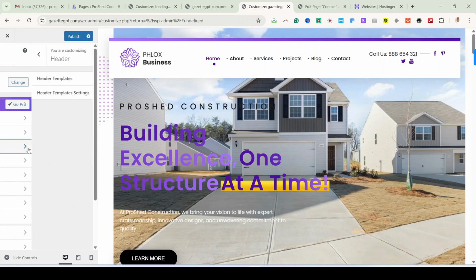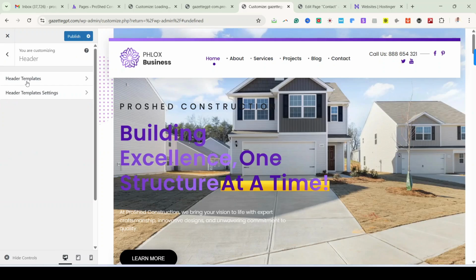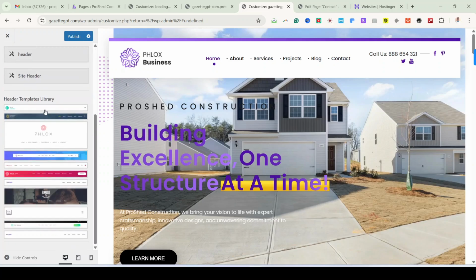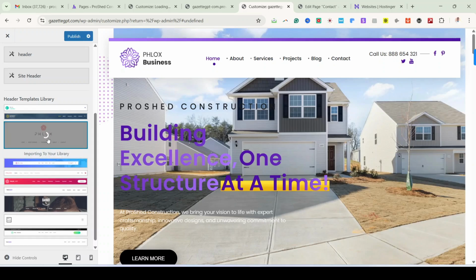All right, so now let's look at the header. From this header, we have two options, header template and header template settings. Now for the header template, one thing about this Flux theme is that it has a lot of templates. Apart from the entire website being an imported demo website, we can also change the header. Maybe, for example, you don't like this header, there are different ones here. You can see this is one header, creative. This is another one here.